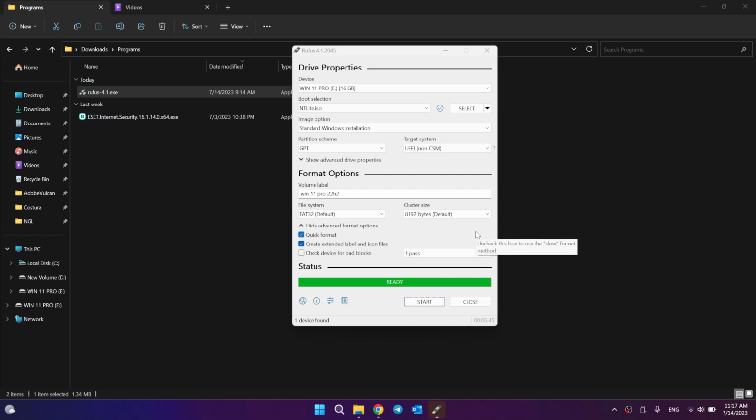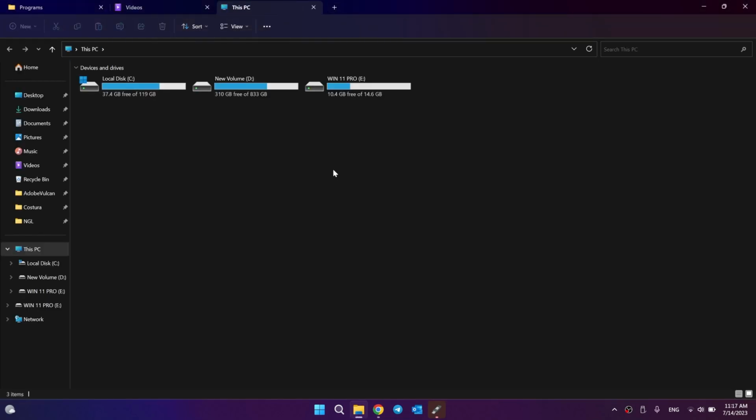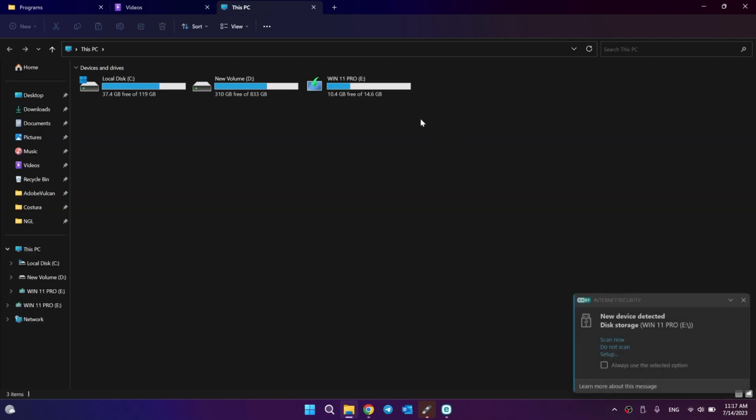And yeah, now our bootable drive is ready to run. You just have to disconnect and connect the USB drive again, and then it should be fine. Yeah, it's now all ready to go.